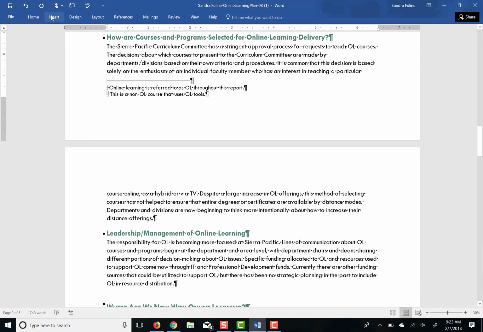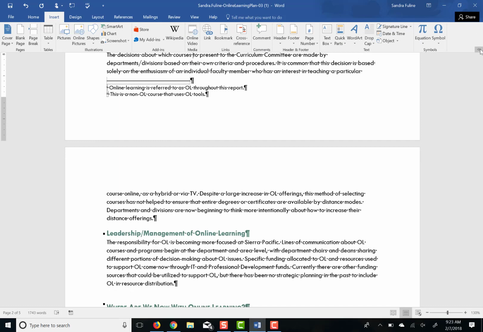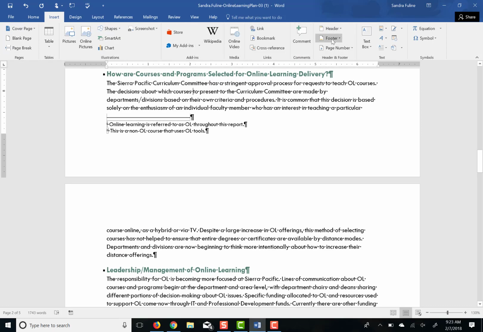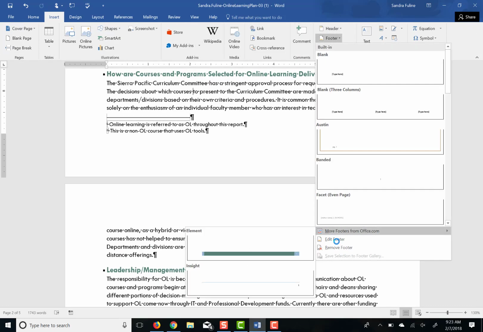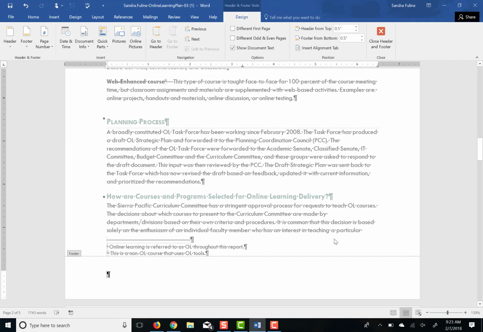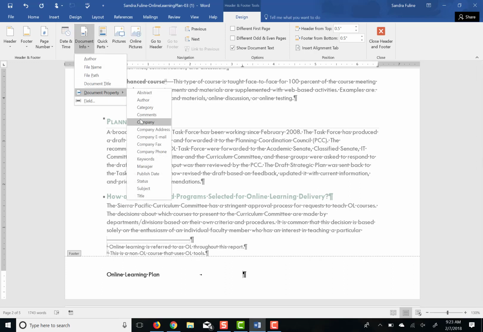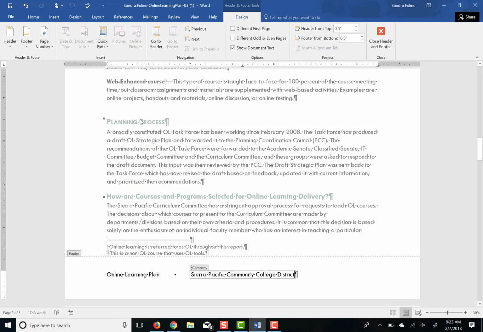I'm going to go to the Insert tab, and I'm going to click on Footer and then go all the way down to Edit Footer. Once I click Edit Footer, it's putting it on page 2. That's fine. We're going to insert a couple of different document properties. So I'm going to go to Document Info. I'm going to click on Document Title, then hit the right arrow key one time to deselect it. Then hit Tab, then go back into Document Info, go to Document Property, click on Company, then hit the right arrow key one more time to deselect it, then hit Tab.